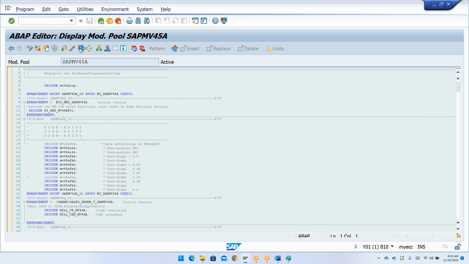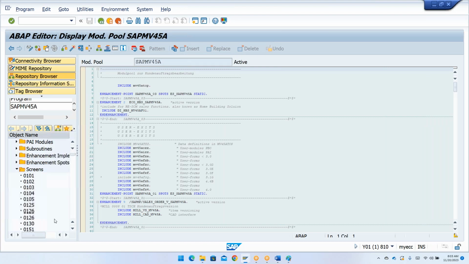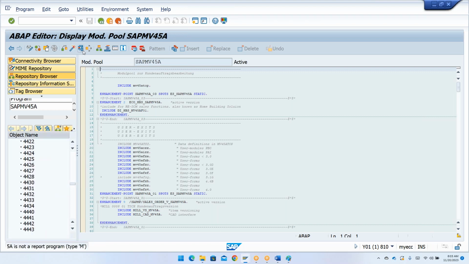See, even if I go ahead and click on execute, here you have the subroutines and the screens. What are the different types of screens we have? Everything we are able to see over here. Even if I click on execute, it won't run. See here, it is a type M program. This I have told you. We have to run it via your transaction code.